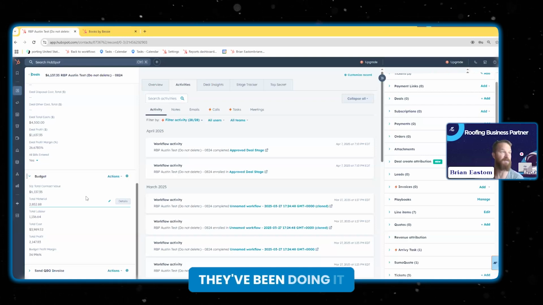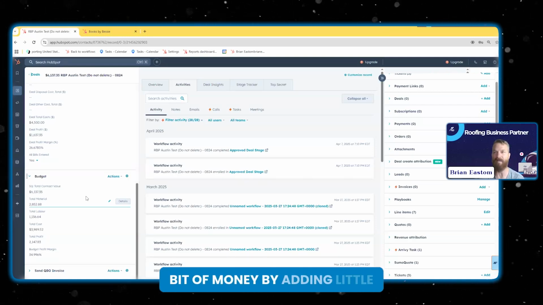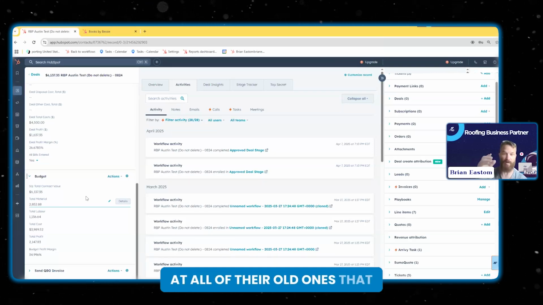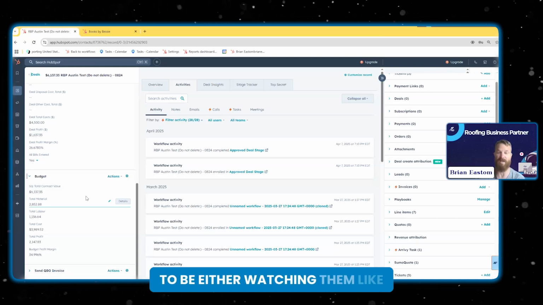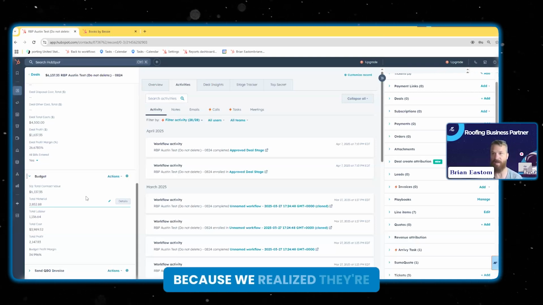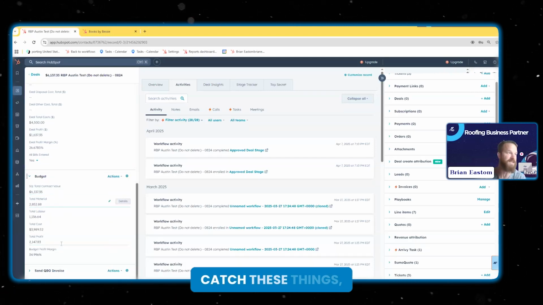And it turns out they've been doing it for a while and trying to get one over on us and make up a little bit of money by adding little numbers here and there. And it was an easy thing for me to go back and look at all of their old ones that were a little bit closer that I didn't catch as easily. It made me realize that I need to be either watching them like a hawk or not using them at all. And we eventually stopped using them as a result of this because we realized they're trying to pull one over on us, which is an effort to hurt our business. So it's a way to catch these things, as I said.